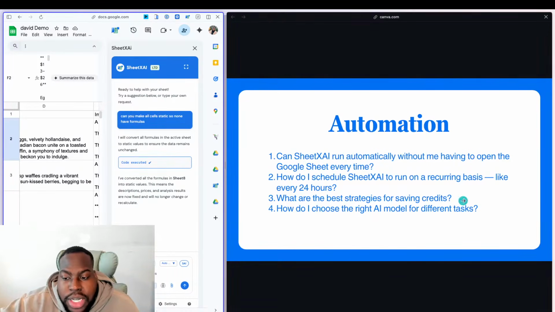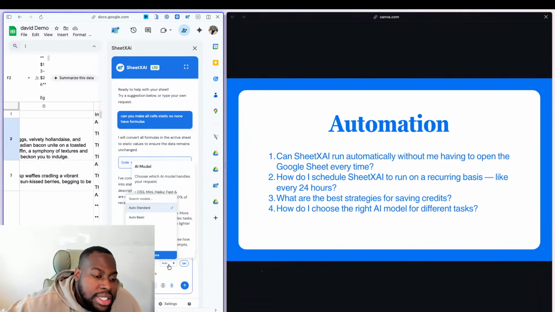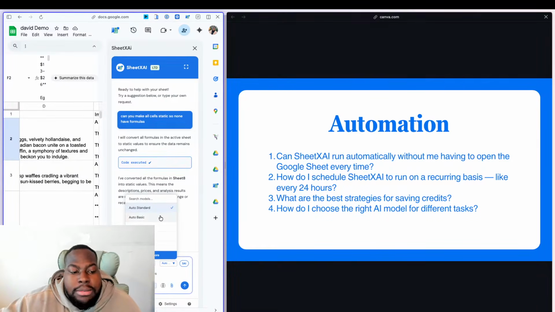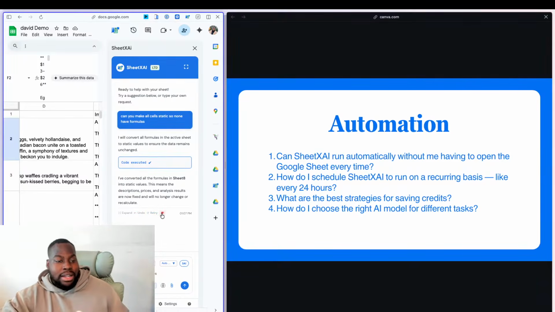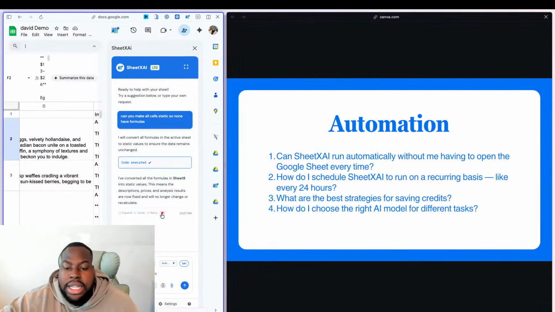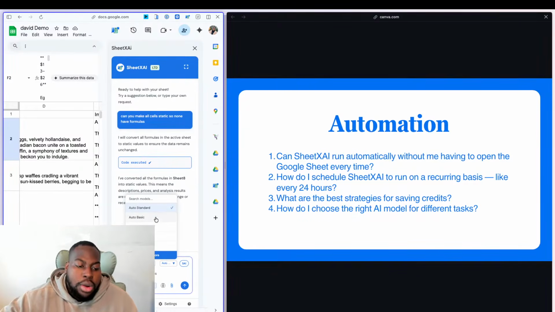Number 3, what are the best strategies for saving credits? Best strategy, use Auto Basic, and gradually go up depending on how hard the task is, right? Also, you can always undo. I mean, undo won't save you credits, but if it does something bad, you can thumbs it down, tell us, and then our system is gonna take care of it. We're gonna look at what happened, and if you're right that the AI is at fault, we'll take care of it. How do I choose the right AI model? Choose any of the auto ones, auto standard, auto basic, and we will take care of choosing the right model for you.